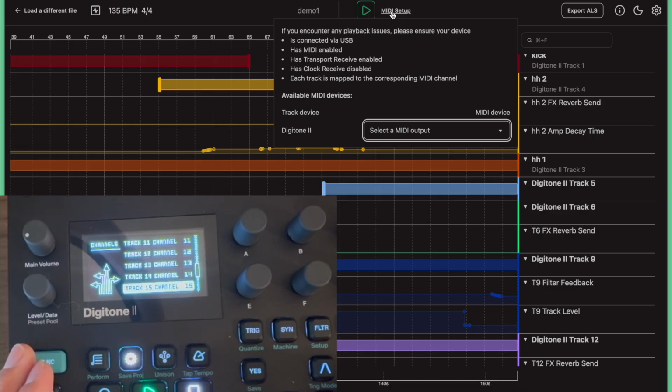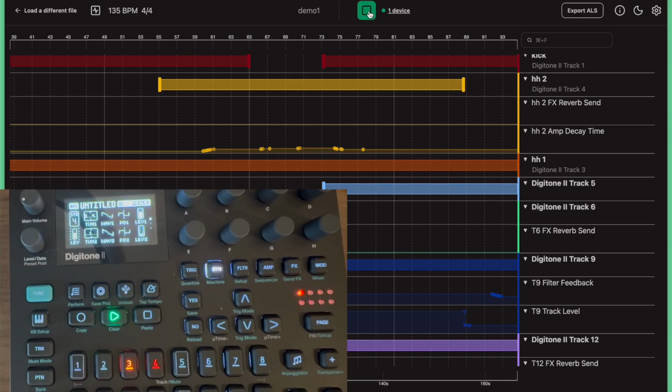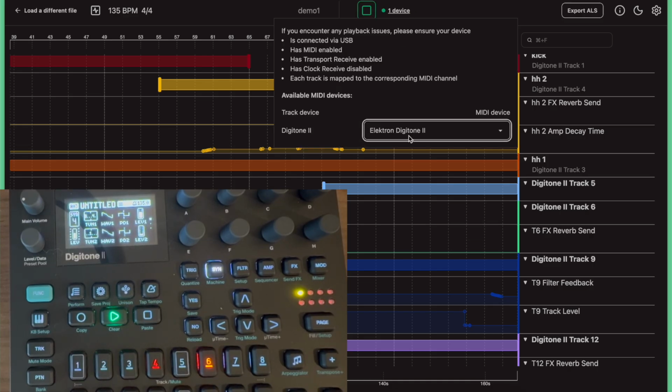I think the default setting for at least Digitakt and Digitone is that tracks 9 and greater are set to off. So you'll want to make sure that they are specifically turned on and mapped to the correct MIDI channels. Once your device is connected, Overglass should automatically recognize it as soon as you press play.